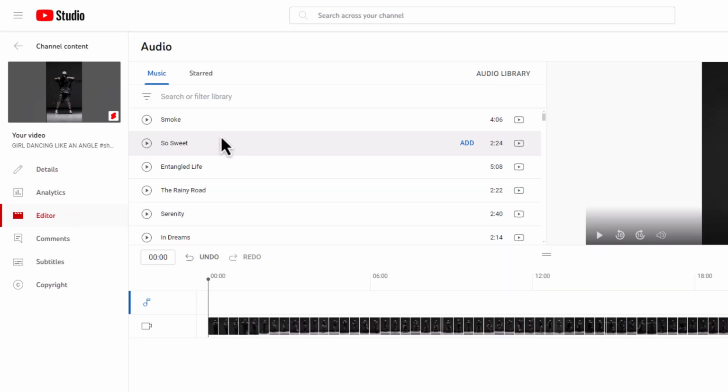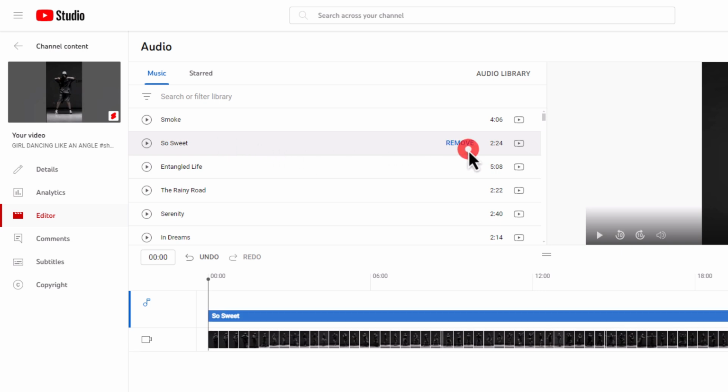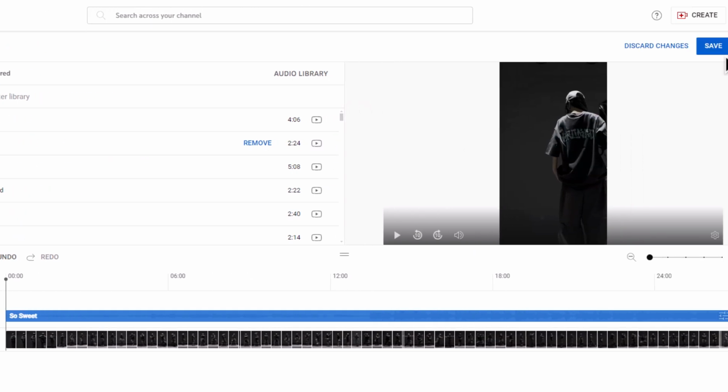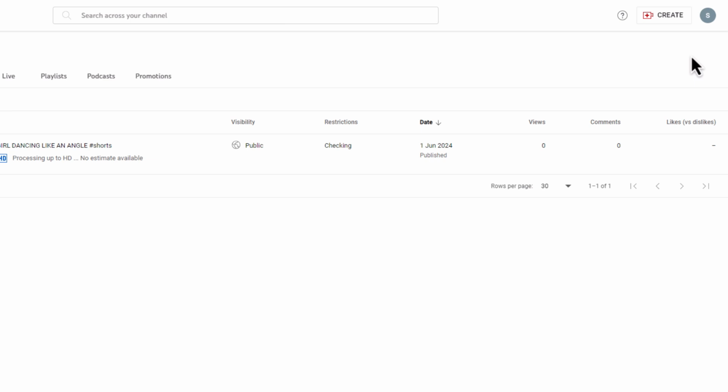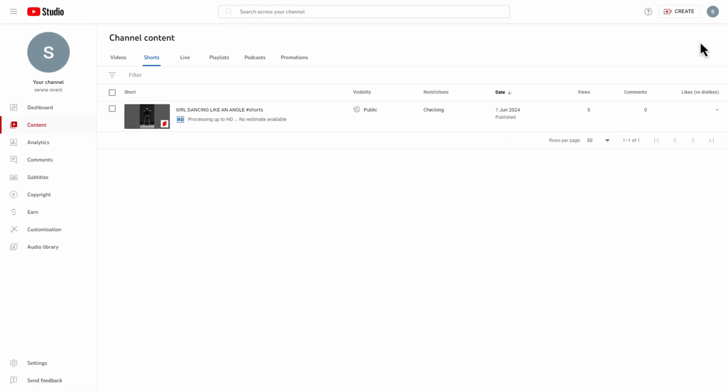Find the music you want to add to your video and click the Add button. After adding the music, click the Save button in the top right corner of the screen. And there you have it. You've successfully added music to your short.